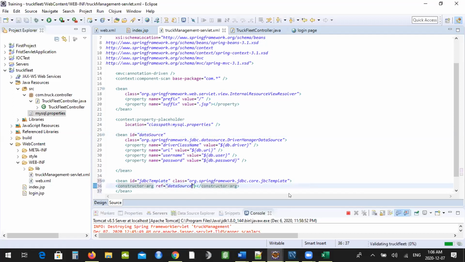That's all. Now we have a JDBC connection established. Hey, Reese, could you please check the JDBC template spelling? There's a mismatch. There is a spelling mismatch.